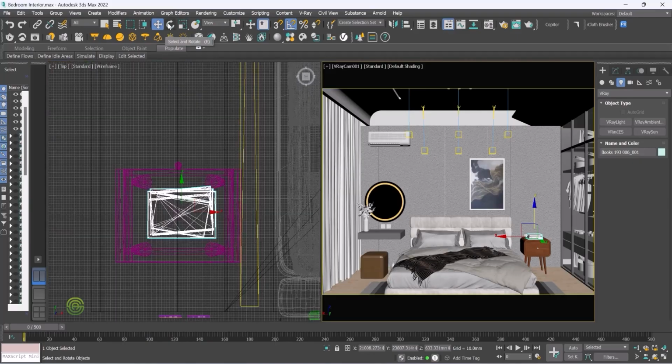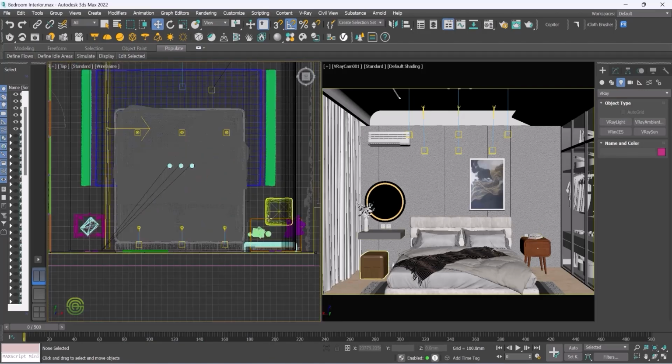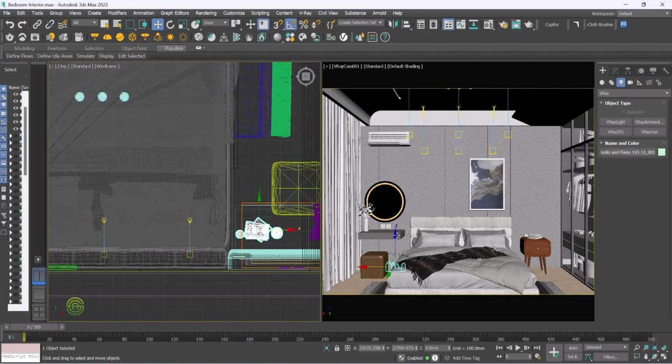And then let's rotate this like this, and just scale this a little bit down and let it be like this. After that, click on this file and move above like this.